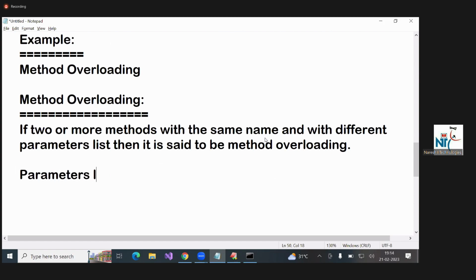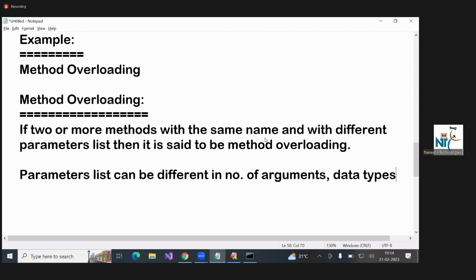Parameters list can be different in number of arguments, data types, or order of arguments.